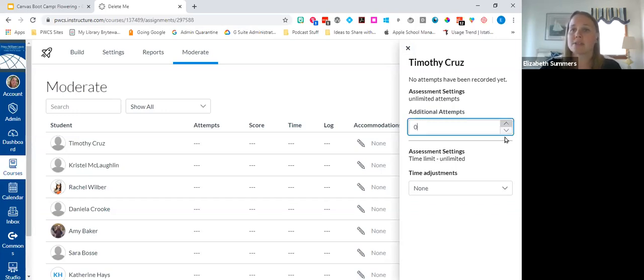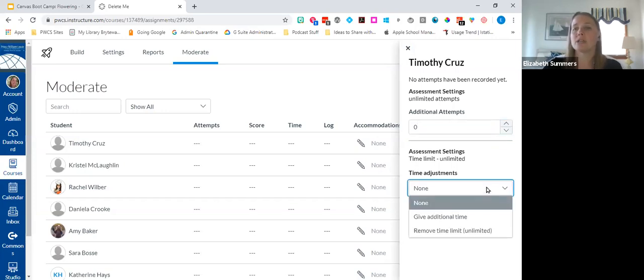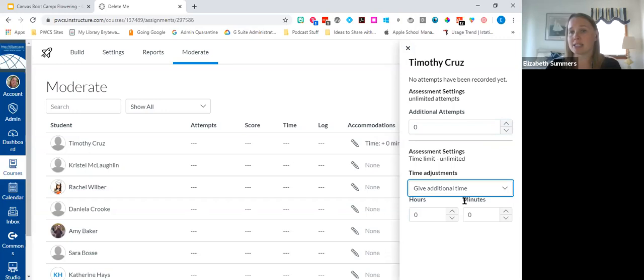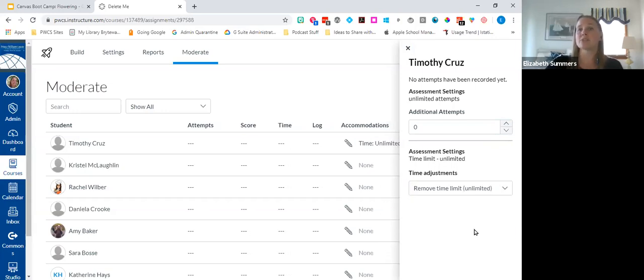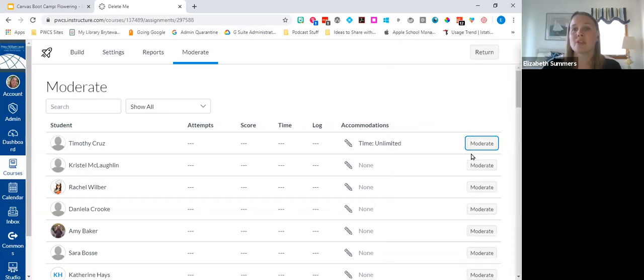Or maybe he is a student who needs additional time. So if I'm giving the rest of the class 30 minutes to take this test, maybe Tim can have an extra 30 minutes, or maybe Tim can just have unlimited time. And one thing that's great about this, once I've set this up for Tim, he's got this accommodation listed for him, and I don't have to do it again. If I give him this accommodation in my course, he will have it in my course.